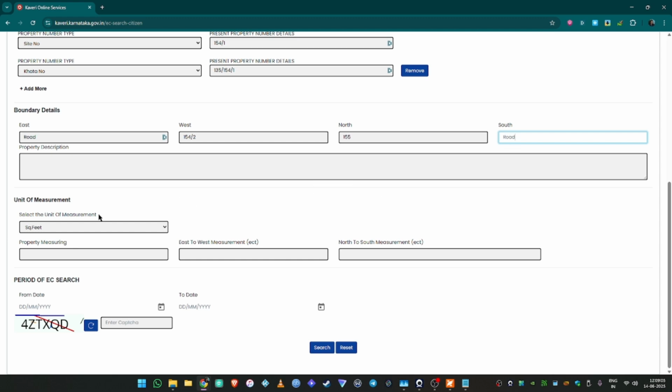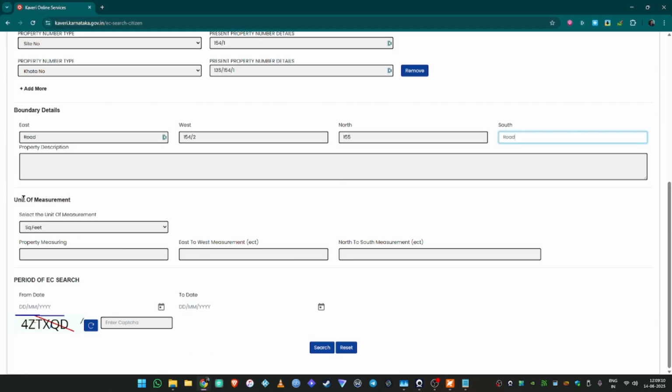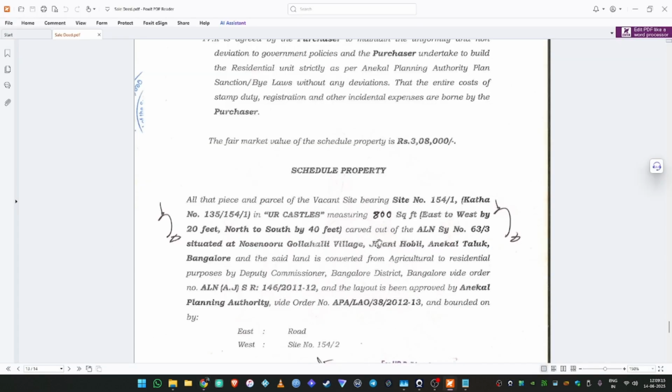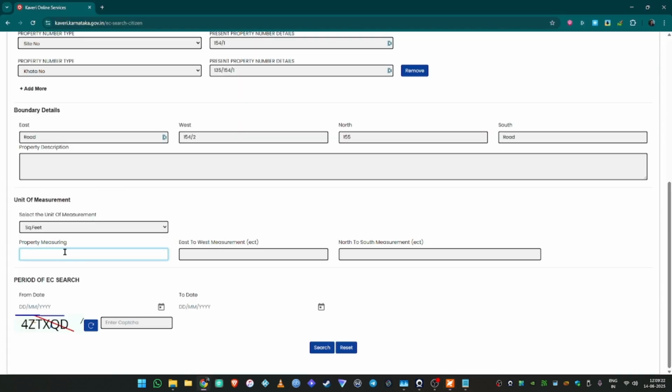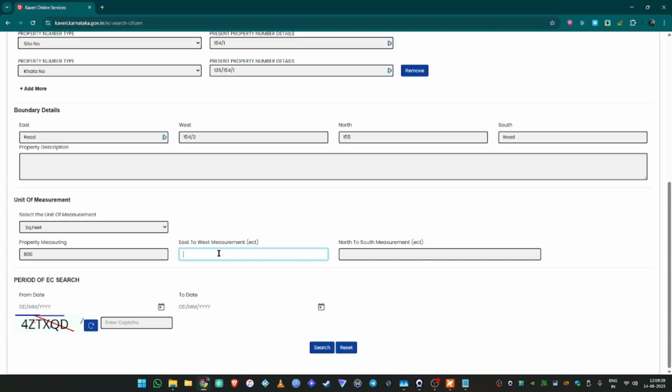Once you have typed this in, you come down to the schedule of the property, and it will say unit of measurement. The unit of measurement should always be square feet, and the property measurement you have to take as per what is written here. As you can see, it is 800 square feet here. So please type in 800 here, and the measurements are given here, east to west by 20 feet. So east to west measurement you put as 20, and north to south is given as 40, so you put it as 40. Now comes a very important part.